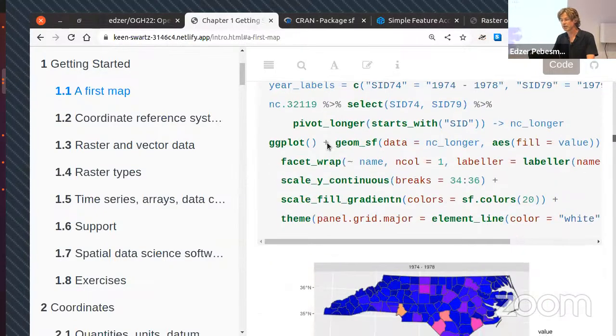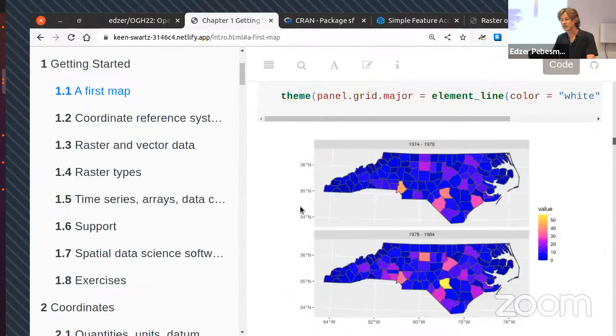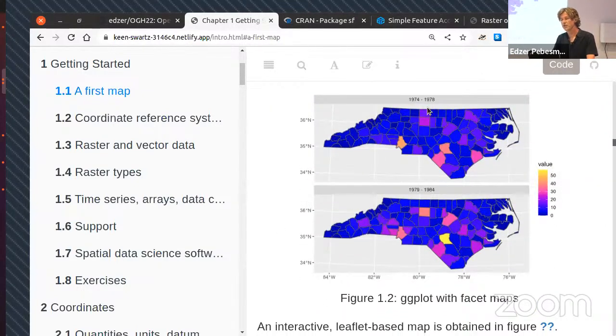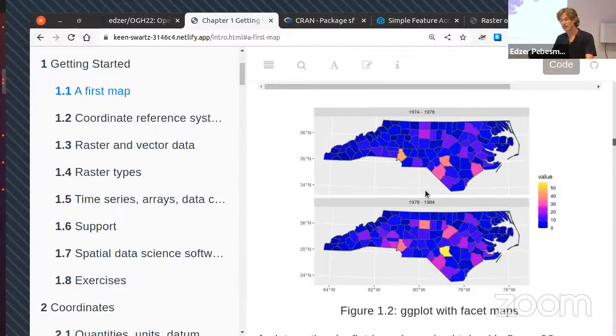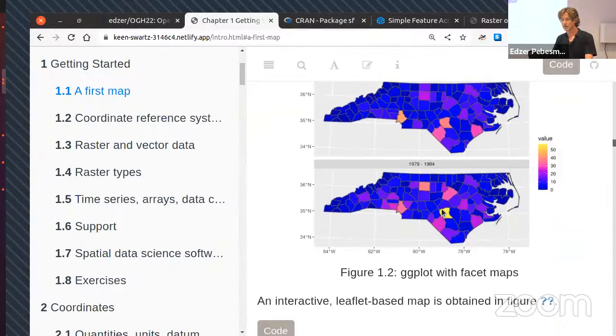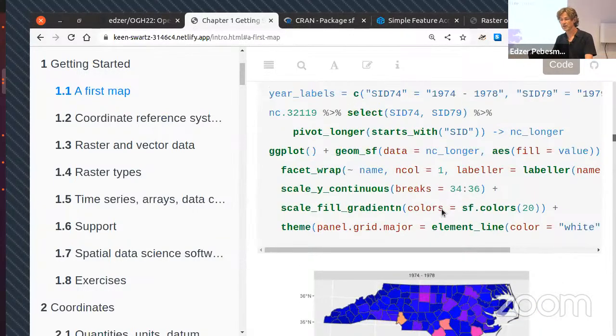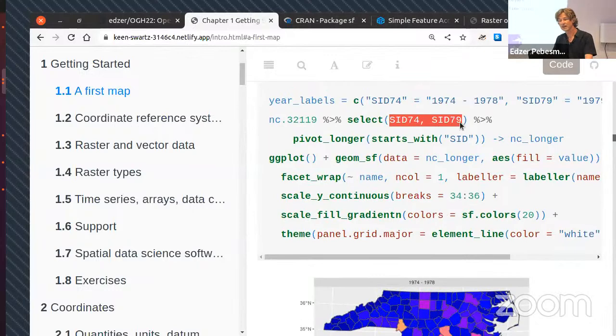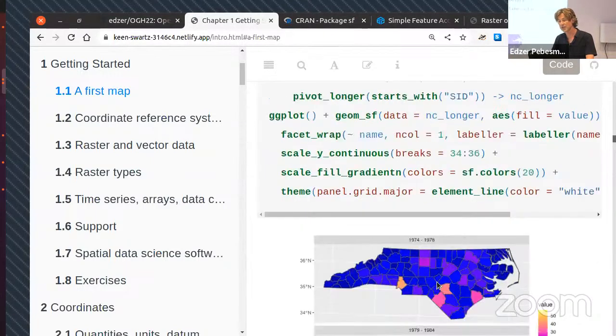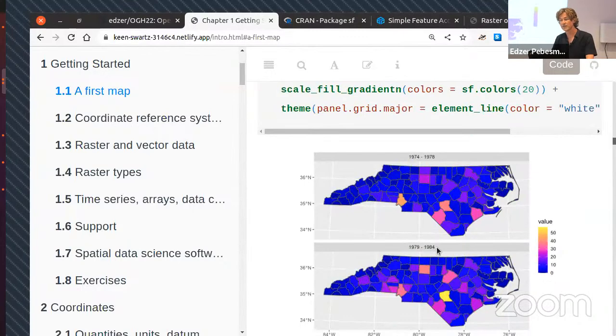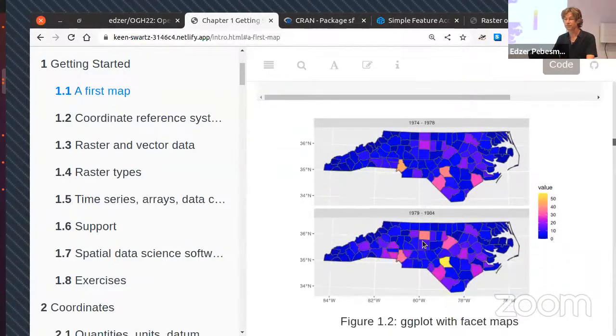Another way is using ggplot, and it's a little bit more involved because in this ggplot plot, we're going to give two maps. What is the variable plotted here? The sudden infant death rates, right? So the variable that we were interested in. And we plot them for the two time periods, 74 to 78, and 79 to 84. You need to go to the original documentation of this data set to understand where these periods come from.